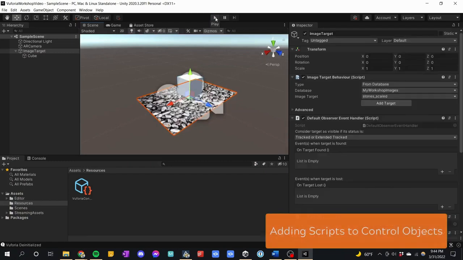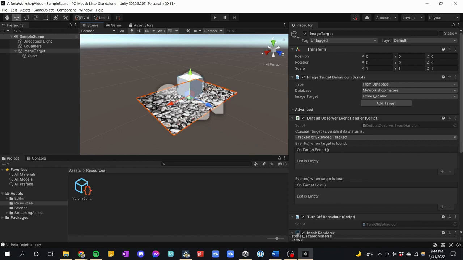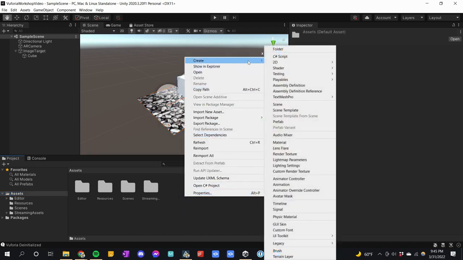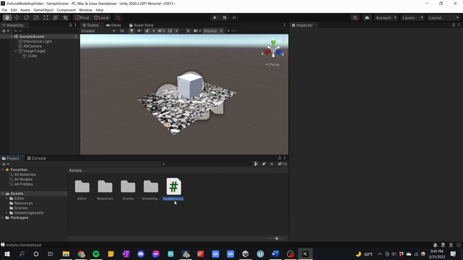Like, we can have this cube just track on this image, but what if we want to do more? What if we want to, for instance, make it spin? Alright, well, let's just make a quick script. All I'm going to do is go to Assets, right-click, Create C# script, and let's make one for spinning, so I'm going to call this Cube Spin.